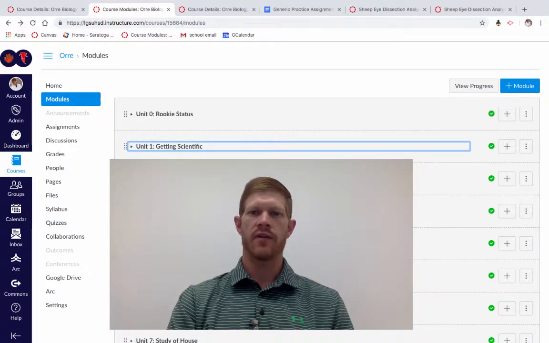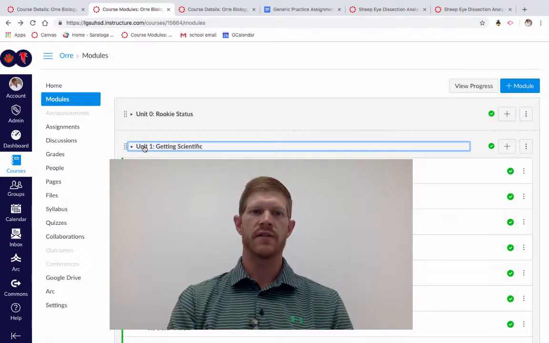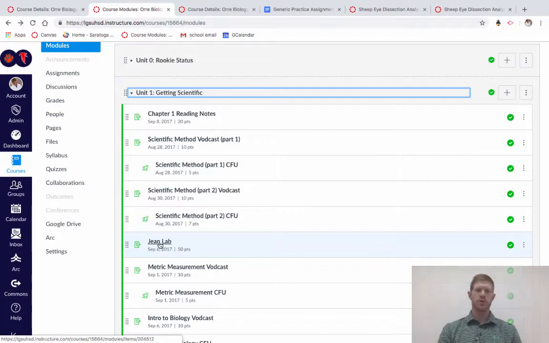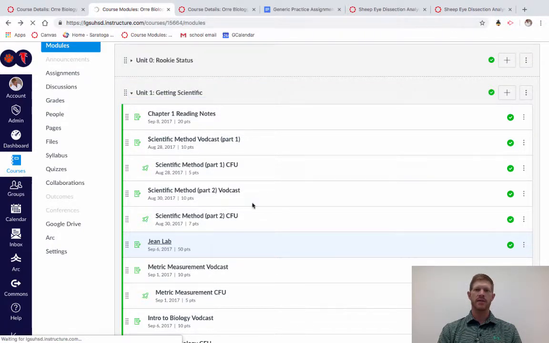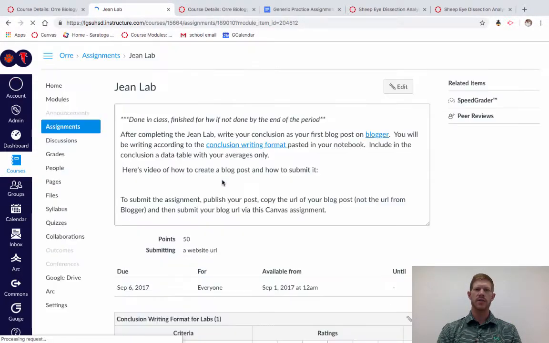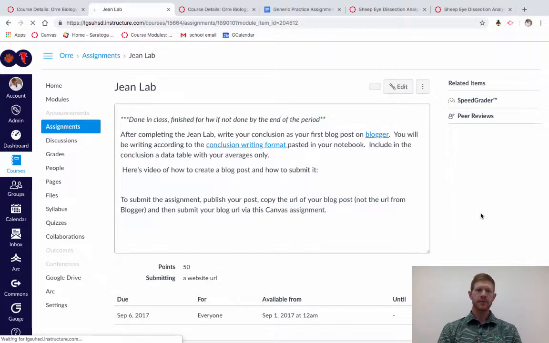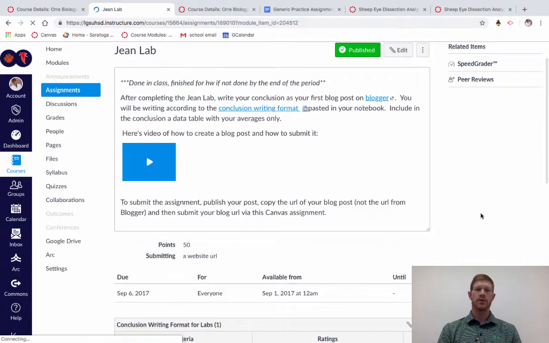So here I have a shell course of my biology class. I've imported all the stuff. You can see that I organized my class by units, and I want to show you this lab right here. It's one of the first labs I do in biology called the Gene Lab. It's just a scientific method based lab, just getting them to do an experiment and have them do a conclusion.